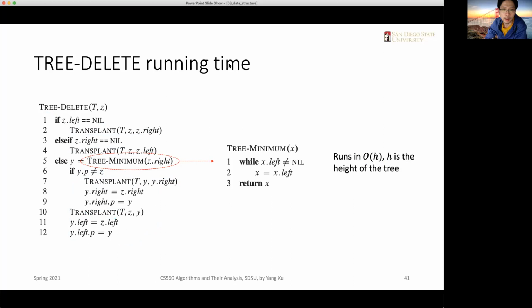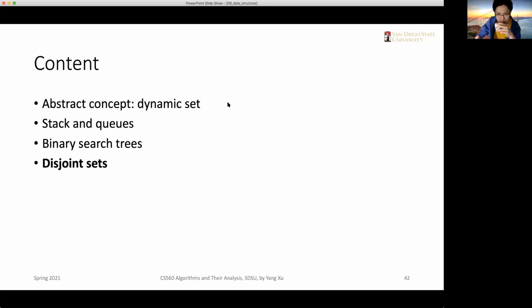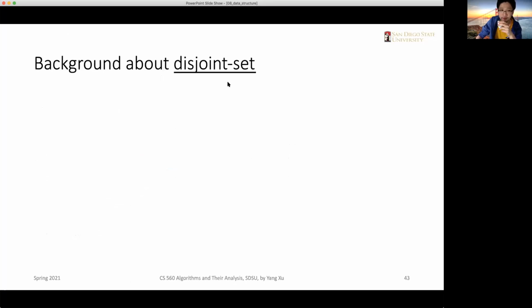So that's all we have for the binary search tree. We will have some time to cover disjoint sets. I think it's just a few slides, but I want to introduce the concepts. That is the main purpose of these few slides. We're going to see it again later in the advanced graph algorithms, but it will be helpful if we look at the definitions first.